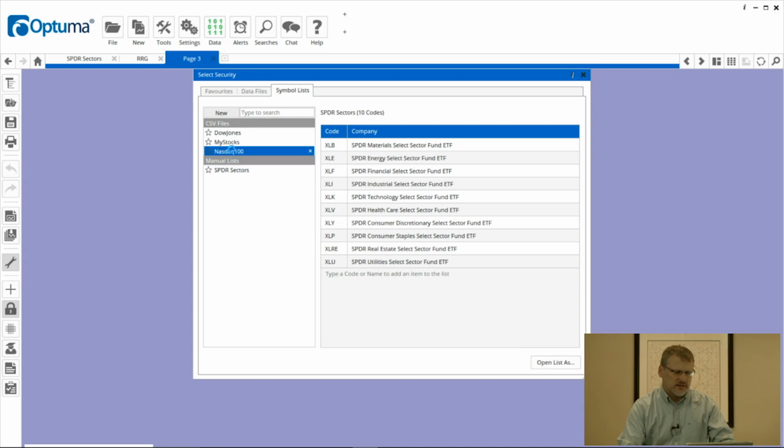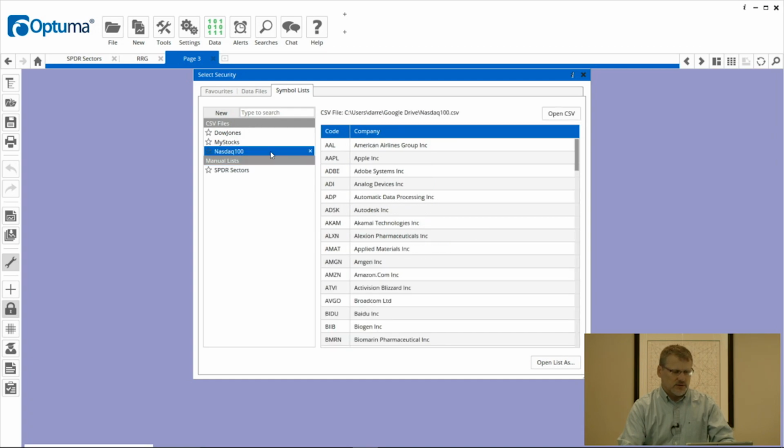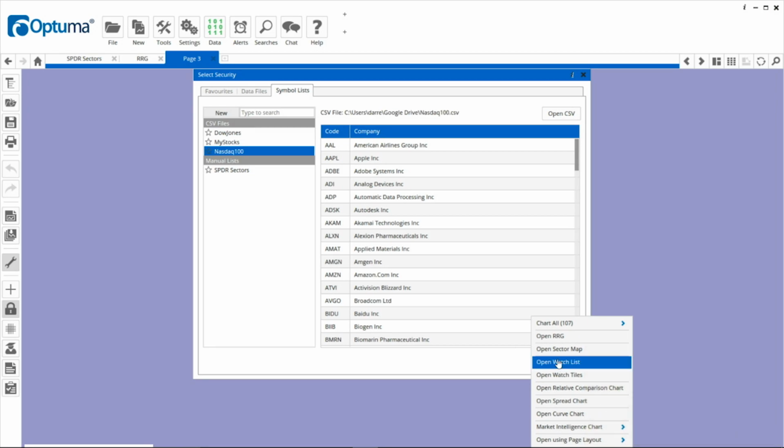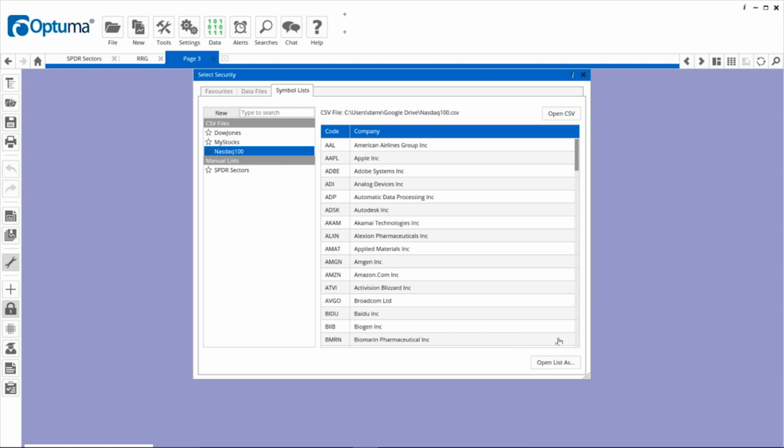This is where I have brought in a list of symbols in a CSV file. So you could have your portfolio, you could have index constituents. In this example, I've got the NASDAQ 100, and I'm going to open list as, and I don't want to chart all, I don't want to do a watch list, I don't want to do a page layout, I'm just going to select RRG.